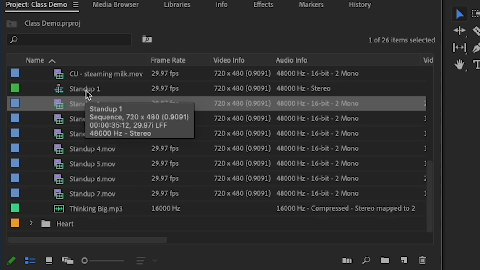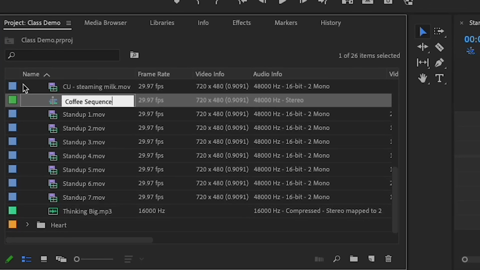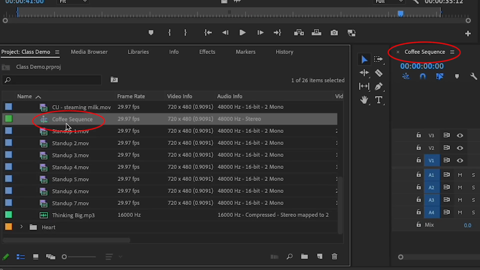And this inevitably gets confusing to me. So one of the very first things I do after I've created a sequence is I click on it and I rename it. I'm just going to call this coffee sequence. And you'll notice that not only did it change the name here, it changes the name on the timeline.